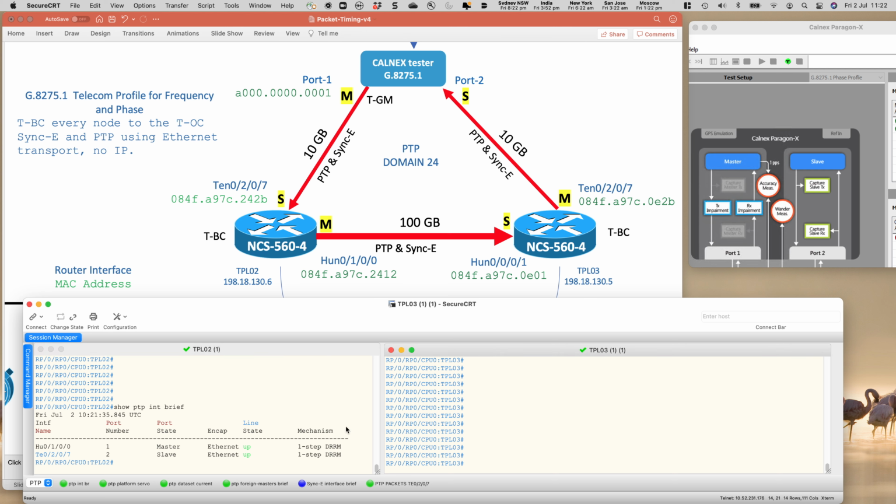And if I do the same command here for the right hand side router, you can see that 100 is the slave and the 10 gigabit is the master. Everything's stable, everything's up and running.